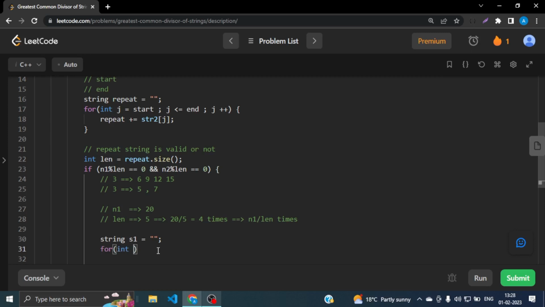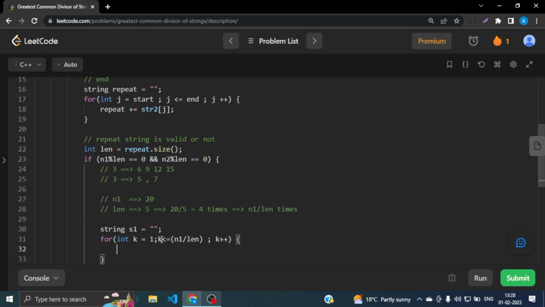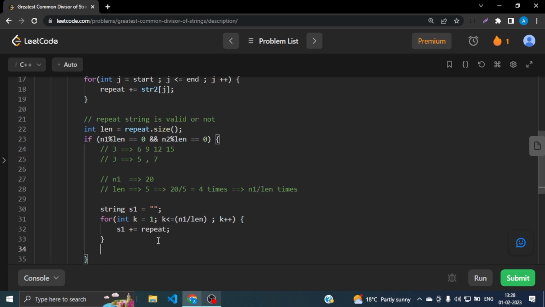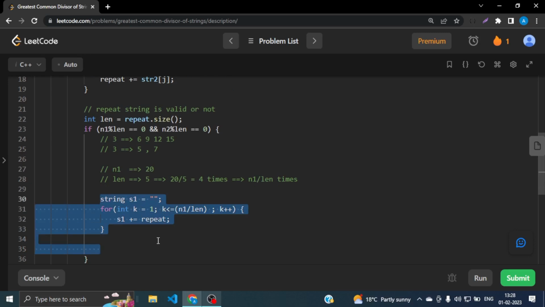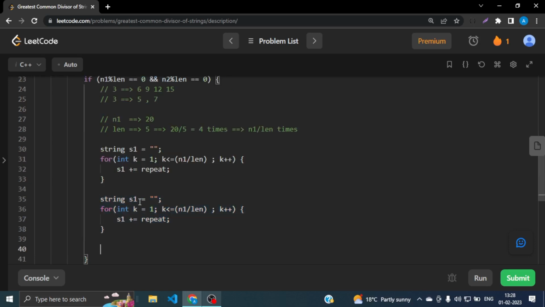int k is equal to 1, k less than or equal to n1 divided by length, and k plus plus. So these many times I will repeat: s1 plus equal to repeat. And similarly for s2 we will do the same thing. For s2 it will be n2 divided by length, and s2 plus equal to repeat.